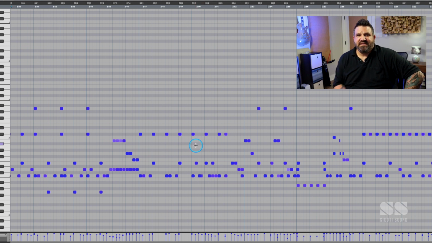Okay, so does that make sense that the ride cymbal has to stop if I'm hitting the snare or doing a drum fill? Here's another example. Okay, so that's pretty self-explanatory.